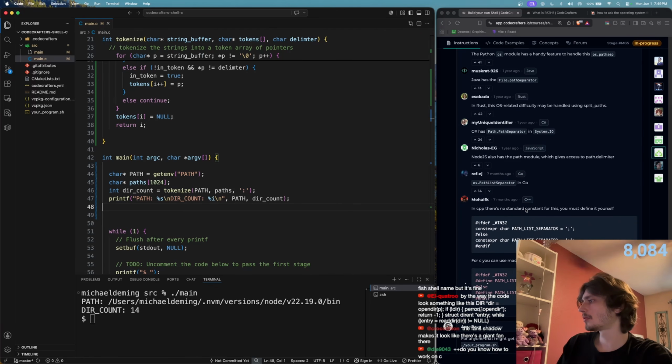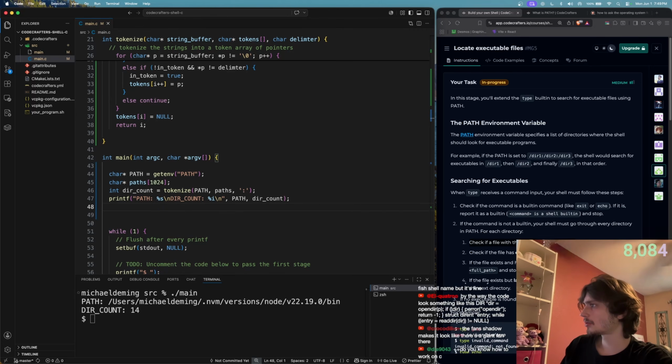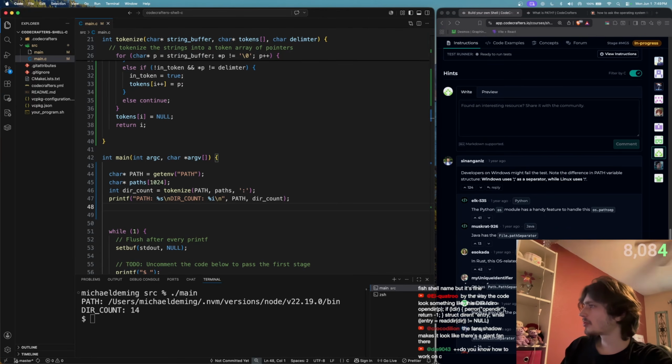For C, you can use macros. if def win32 define pathless separator. Developers don't always fill the test with path variables.